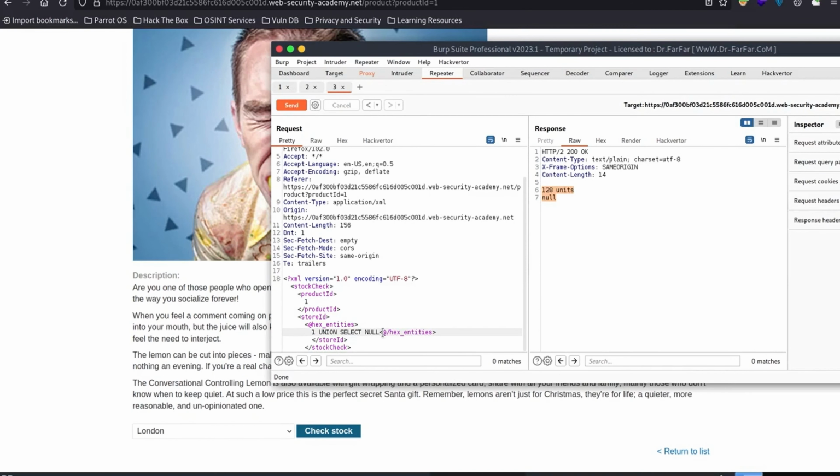Now let's try to determine the number of columns returned by the original query by appending a UNION SELECT statement. Next, we need to deduce that the query returns a single column. If we try to return more than one column, the application returns 0 units, implying an error. Since we can only return one column, we need to concatenate the returned usernames and passwords.